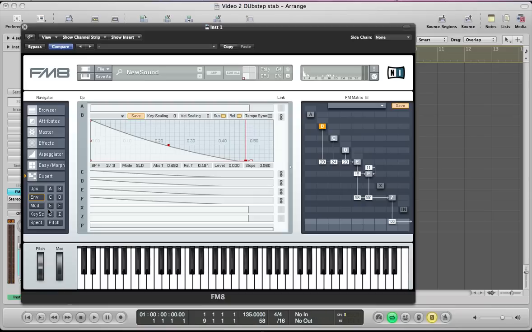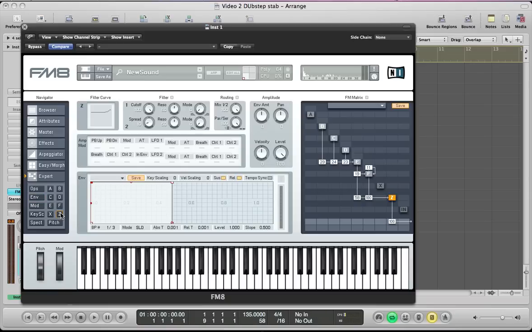Okay, so next up we can set up the filter really, because with each stab we want that automatic quick filter sweep that's giving us that squelchy element to the sound. So for the filter we can take this filter 1, take the cutoff down to around 29 and push that resonance up a little bit, maybe 54, and the mode can come up to about 32. So somewhere between a low pass and a band pass now.